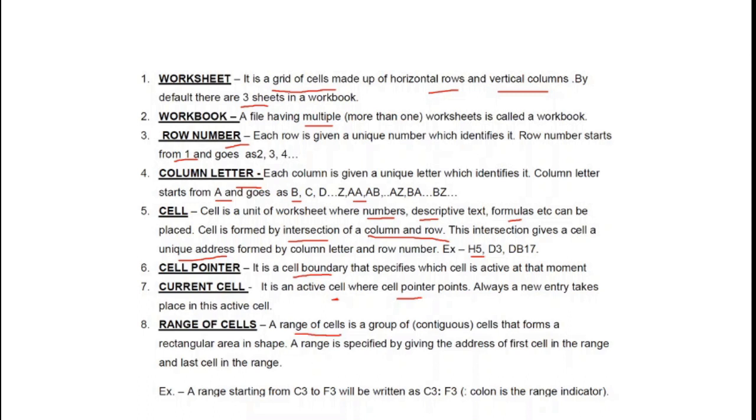So, a range of cells is a group of contiguous cells that form a rectangular area in shape. Hence, a range is specified by giving the address of the first cell in the range and the last cell in the range. In this example, you can see how it is given. A range of cells C3 colon F3. So C3 over here is the first cell of the range and F3 over here is the last cell of the range.